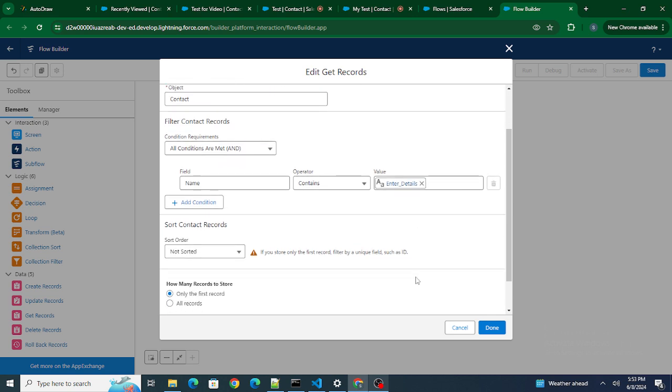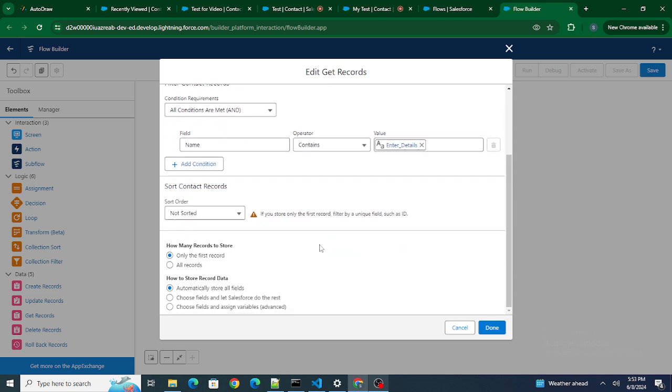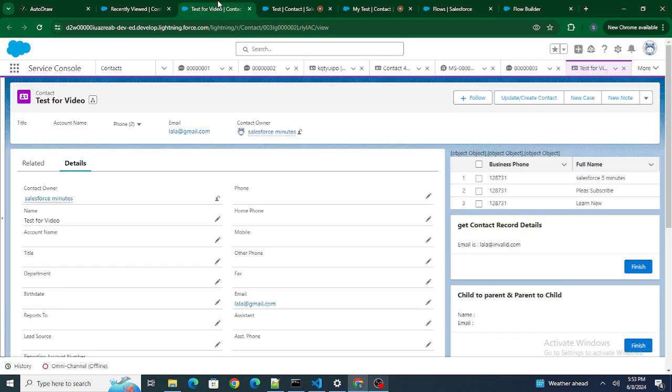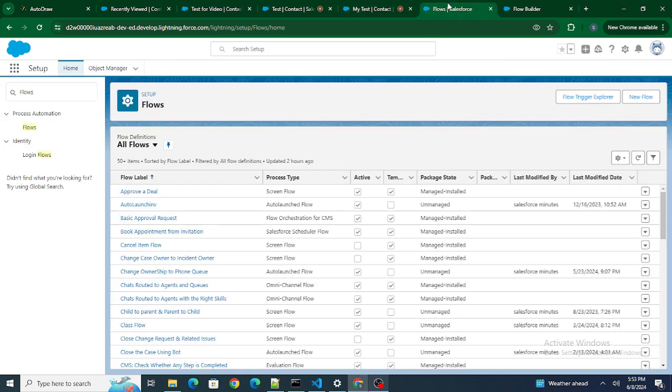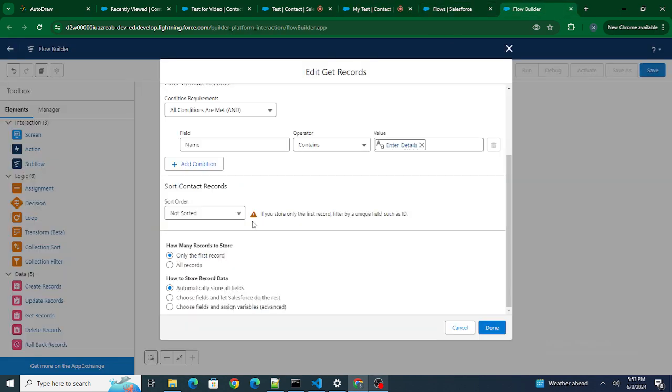Now we are not going to find only one contact, we are going to find multiple contacts, right? With the name test itself, I can see there are around 3 contacts in front of me. There can be more than this as well, but right now I can see 3 on the screen. So there will be multiple contacts with test inside the name. That's the reason why instead of using only the first record, I am going to use all records. So all records will store all the contacts containing the name test.